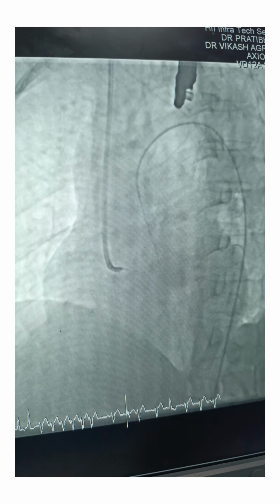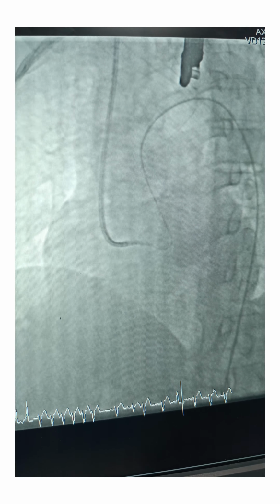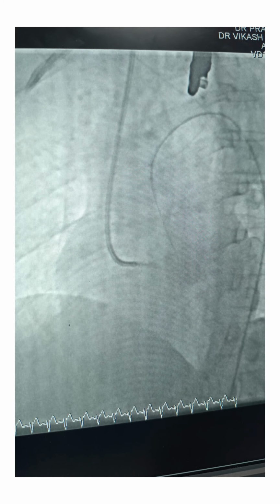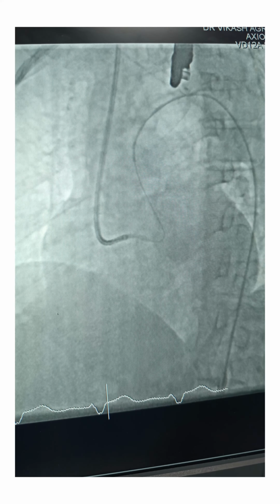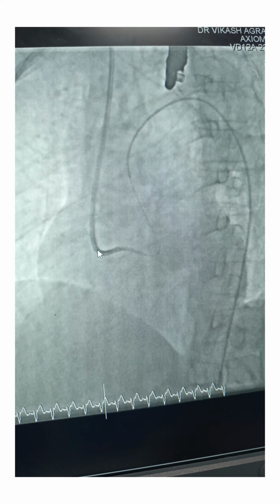This is a 10 French Life Tech delivery braided sheath. I'm trying to do a railroad technique. So now the sheath is passing through the VSD. Yeah, it was a little difficult for me.